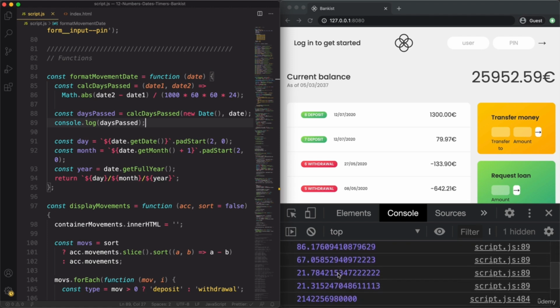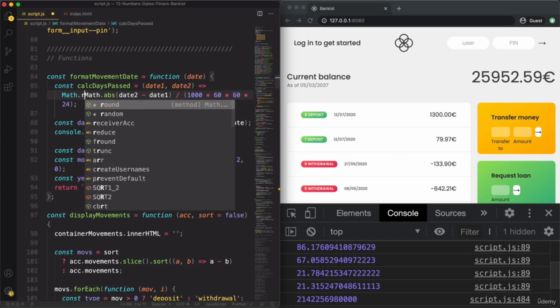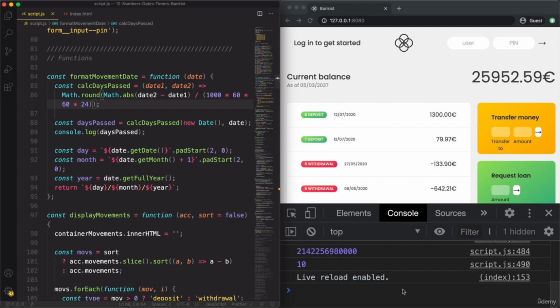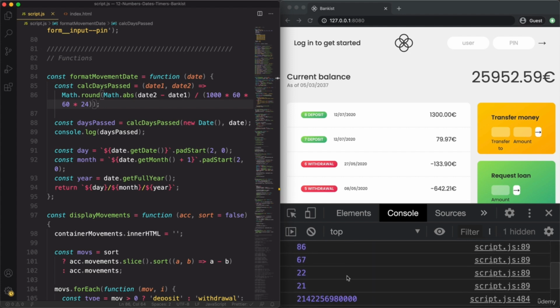Okay, so that's what I was just saying earlier, that we should probably round these dates. So we already learned how to do that. So Math.round all of this. And so this looks a lot better now.